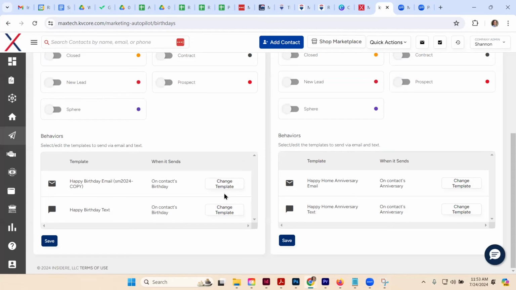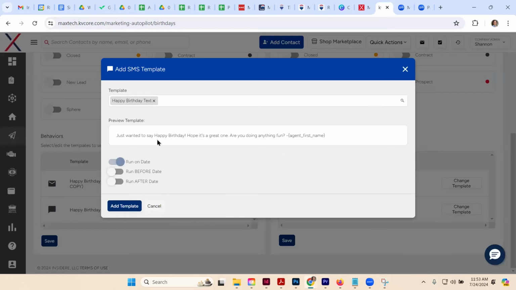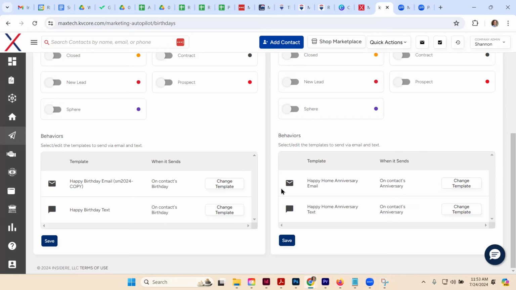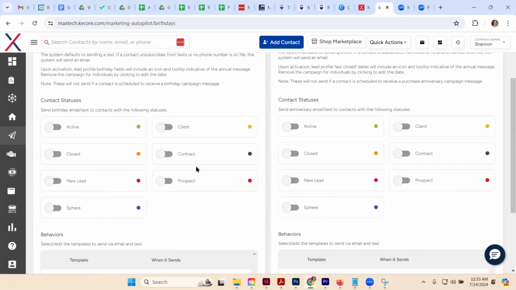Same with the birthday text. You can change that template. You can see just what the default text says here. Again, you can find that template text message in the Smart Campaign templates, and you can create your own. You can clone the default one, create your own, and change out the template here. All right, whatever you do in each of these sections here, make sure that you hit save at the bottom to save all of your changes.